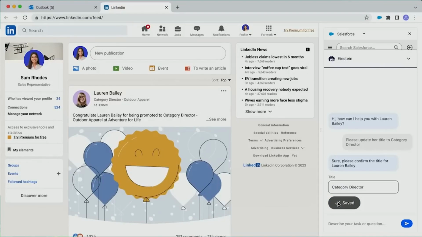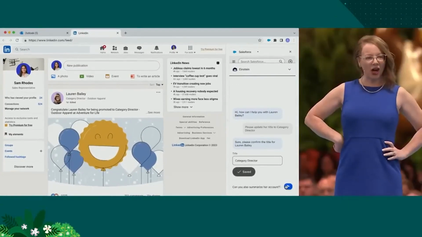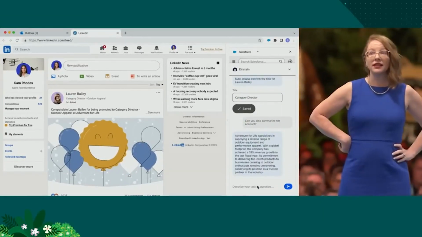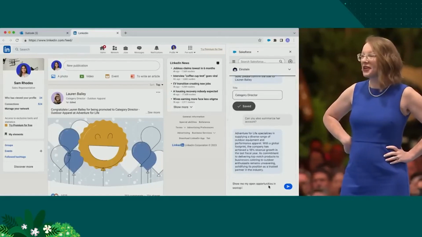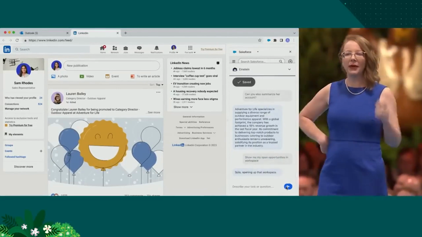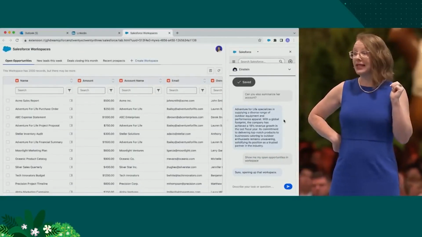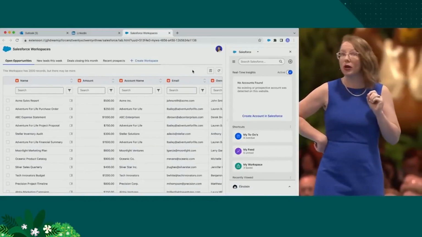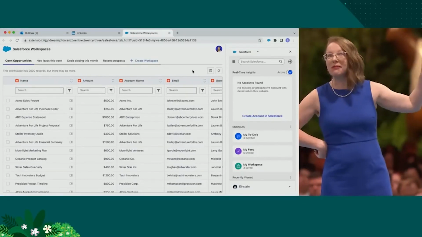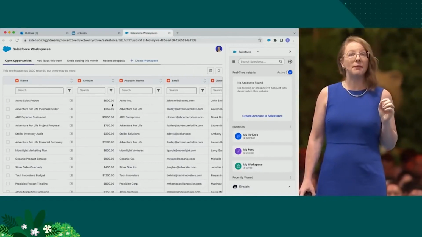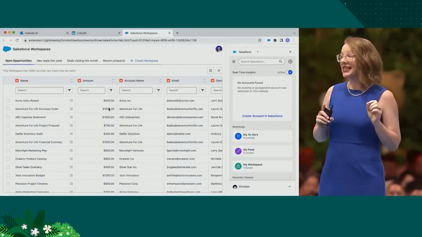You know what, while I'm at it, I am gonna also ask Einstein to get me caught up on this account. Tell me a little bit more with a summary. Looky there, I don't have to go read a ton of notes. While Einstein was doing all this hard work for me, I remembered I needed to update some of the opportunities in this account, so I asked Einstein to open my workspace. Did you see that? It opened in the browser as well. I'm still outside of CRM, so I'm just gonna update the opportunity amount here, and that change is saved back to my CRM. That is really cool.